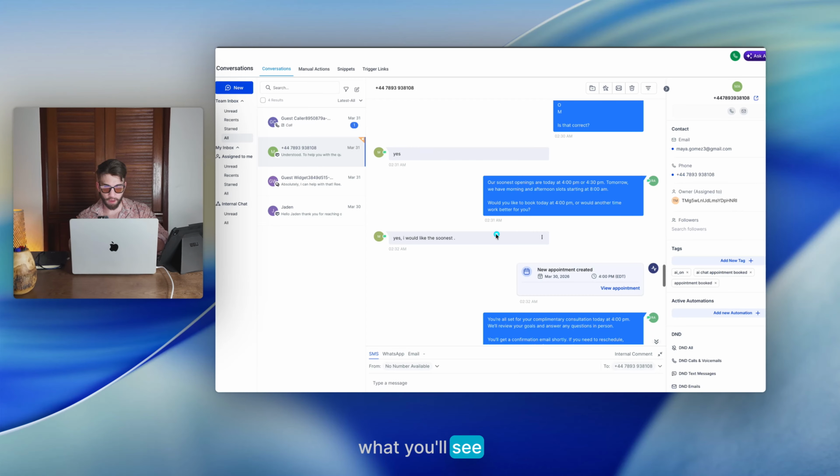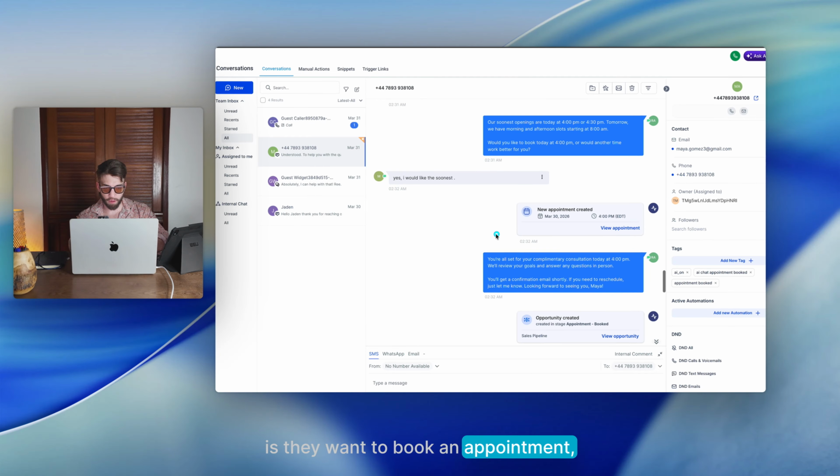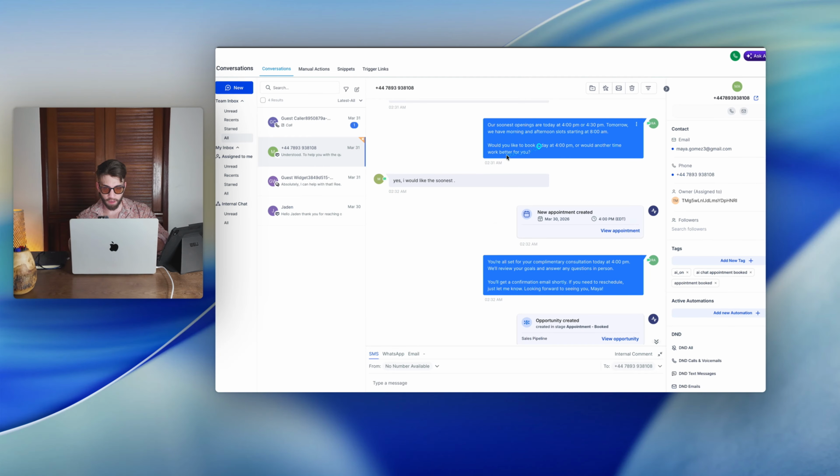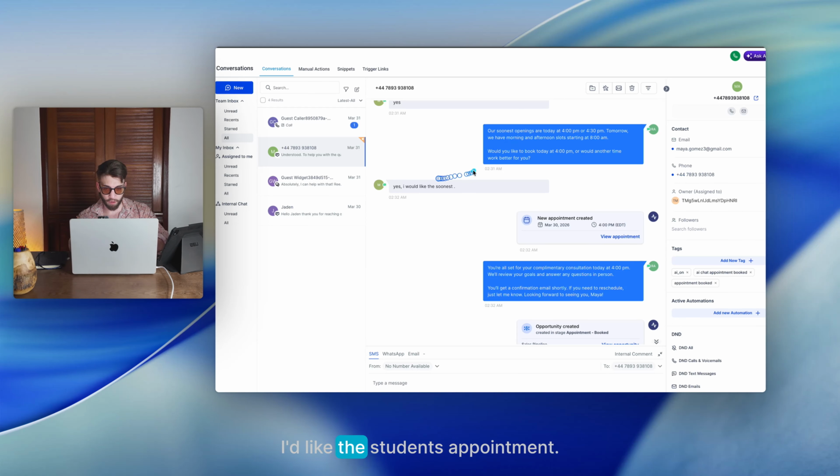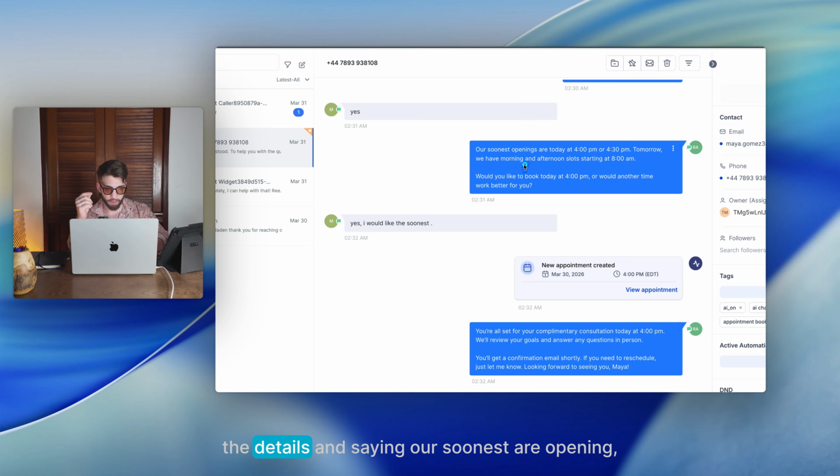Now, what you'll see is they want to book an appointment, it suggests some times, and they say, I'd like the soonest appointment. So they're getting the name, the details, and they're saying, our soonest opening is at 4 p.m. or 4:30 p.m. and tomorrow morning afternoon slot starting 8 a.m. Would you like to book today at 4 p.m. or would you like to book another time? Yes, I'd like the soonest.